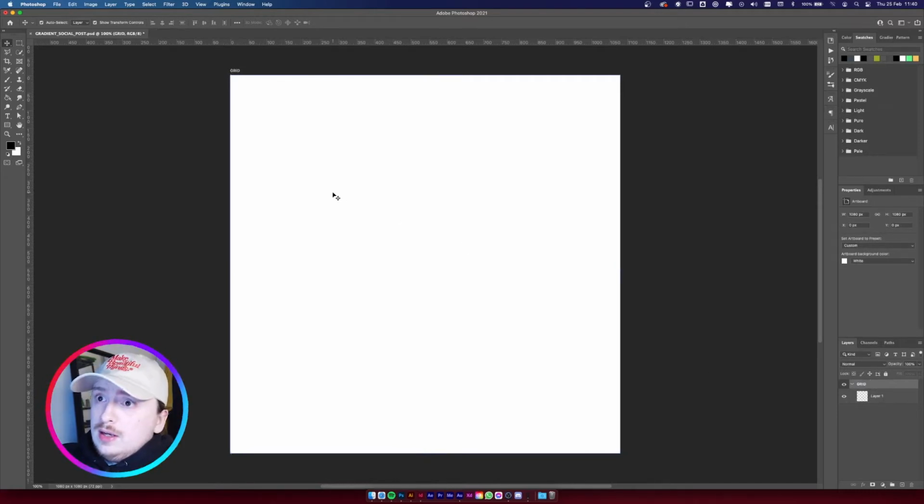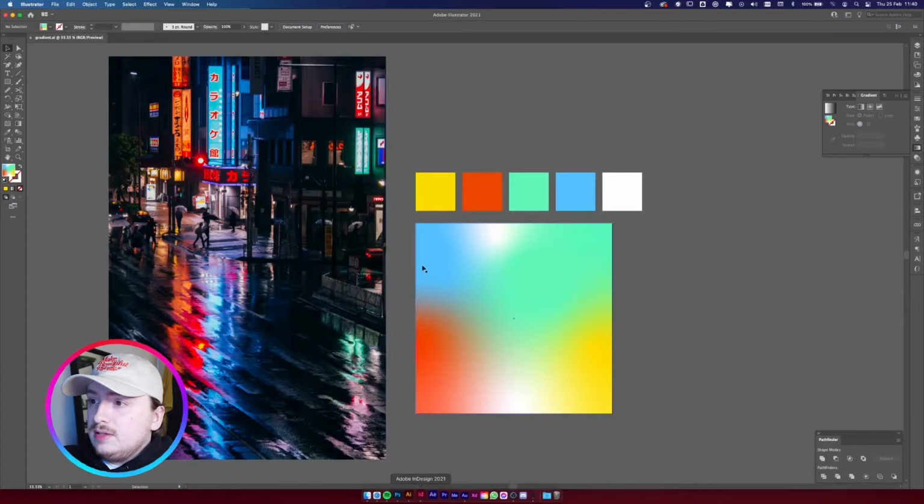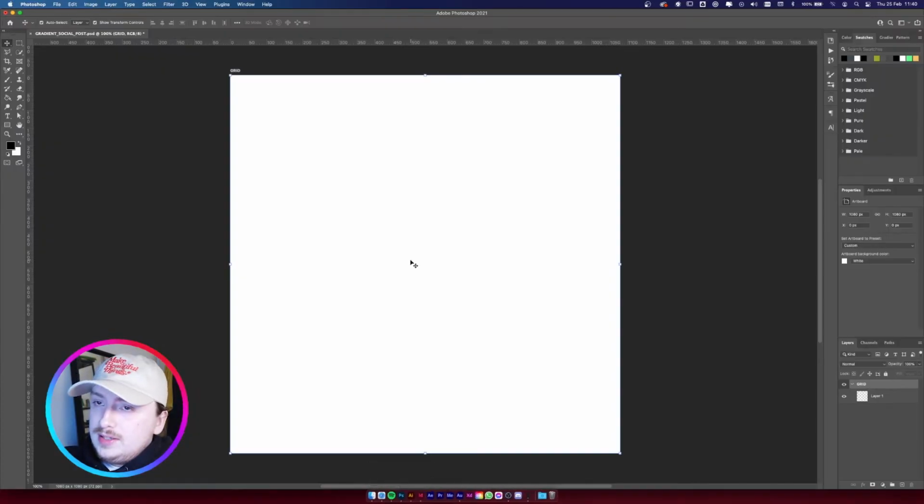Right, to get your gradient into here, most people would copy and paste it from here. So you click on that, copy it, and paste it in there. However, if you want to change that gradient on a later date, you're going to have to keep on copying and pasting it. So what I'd suggest you do is place it as a linked file.